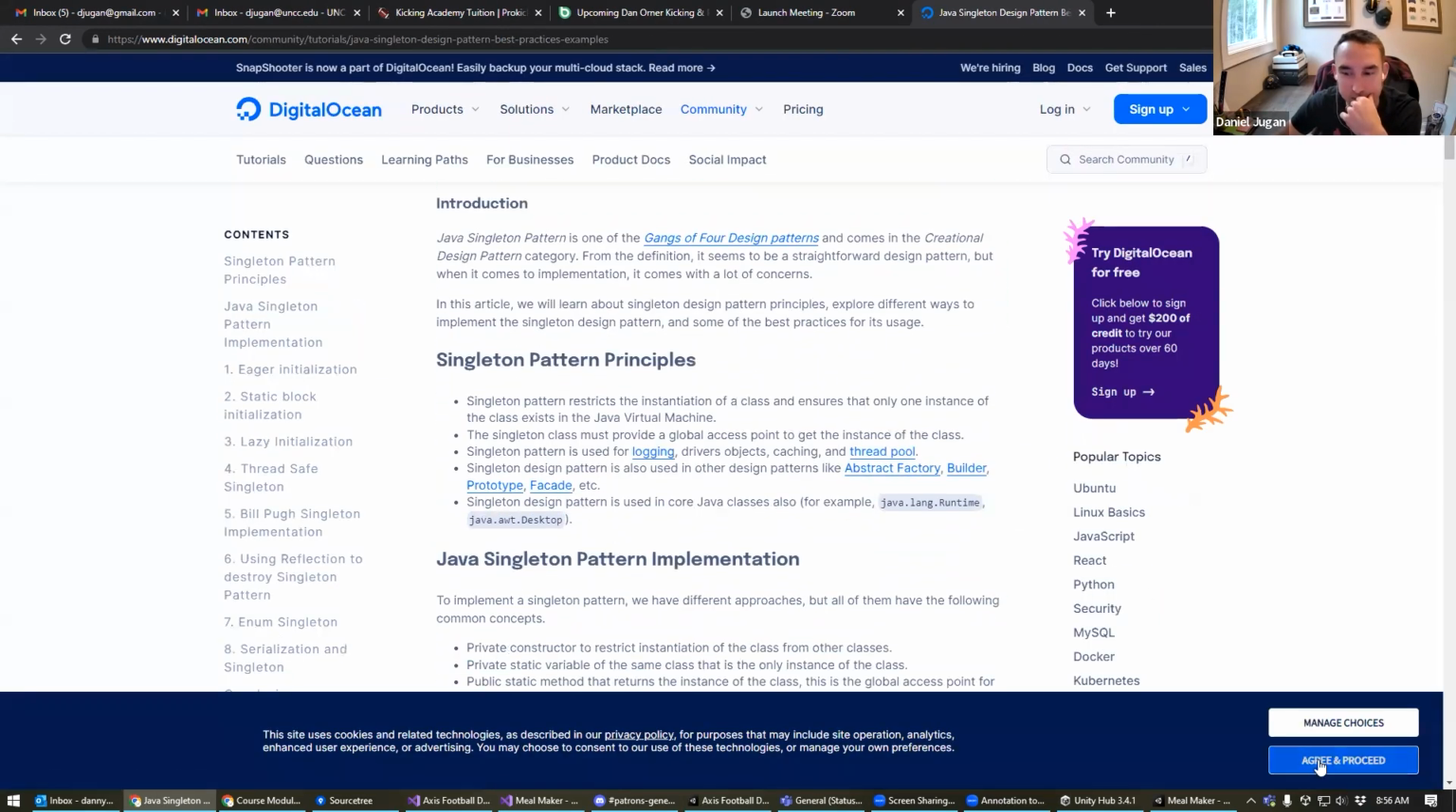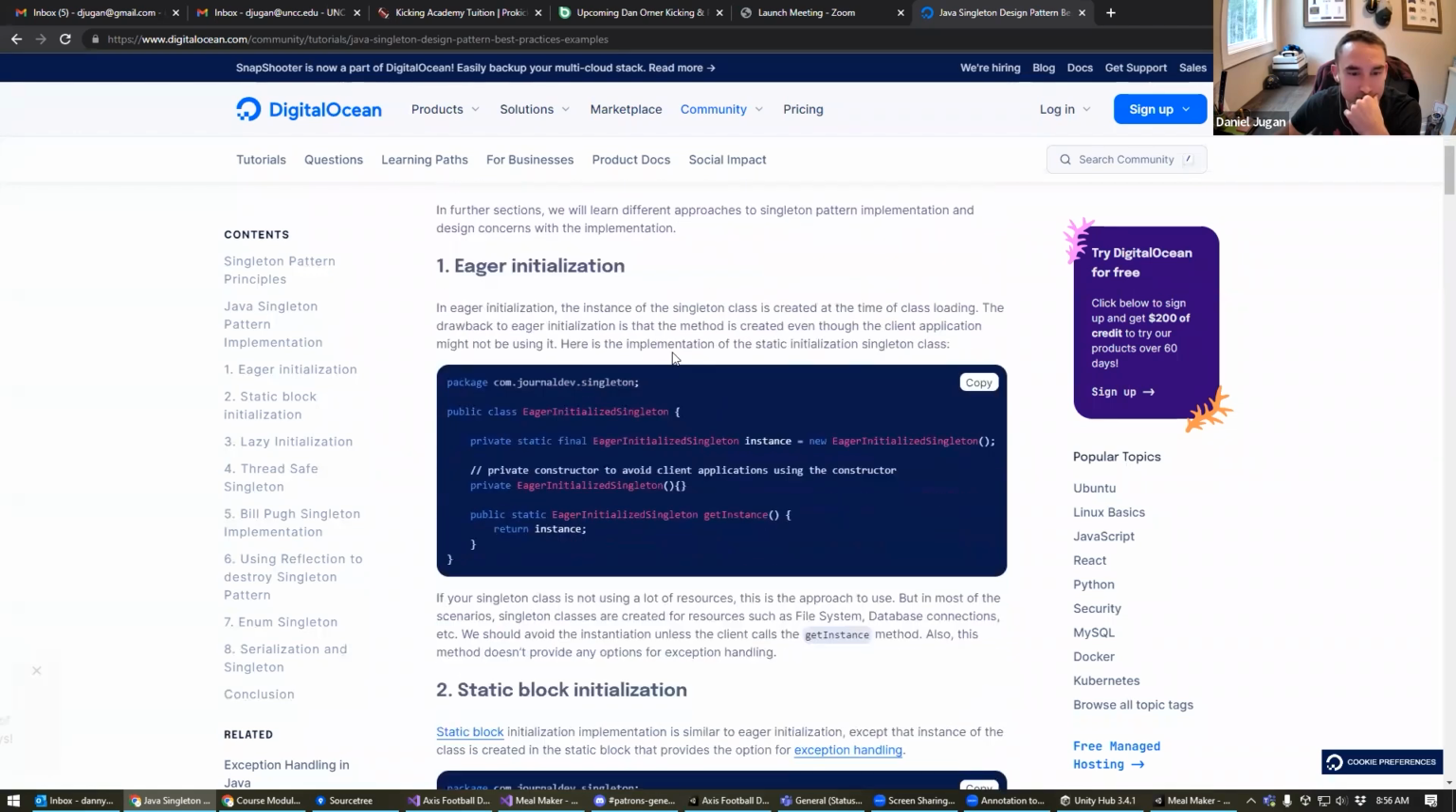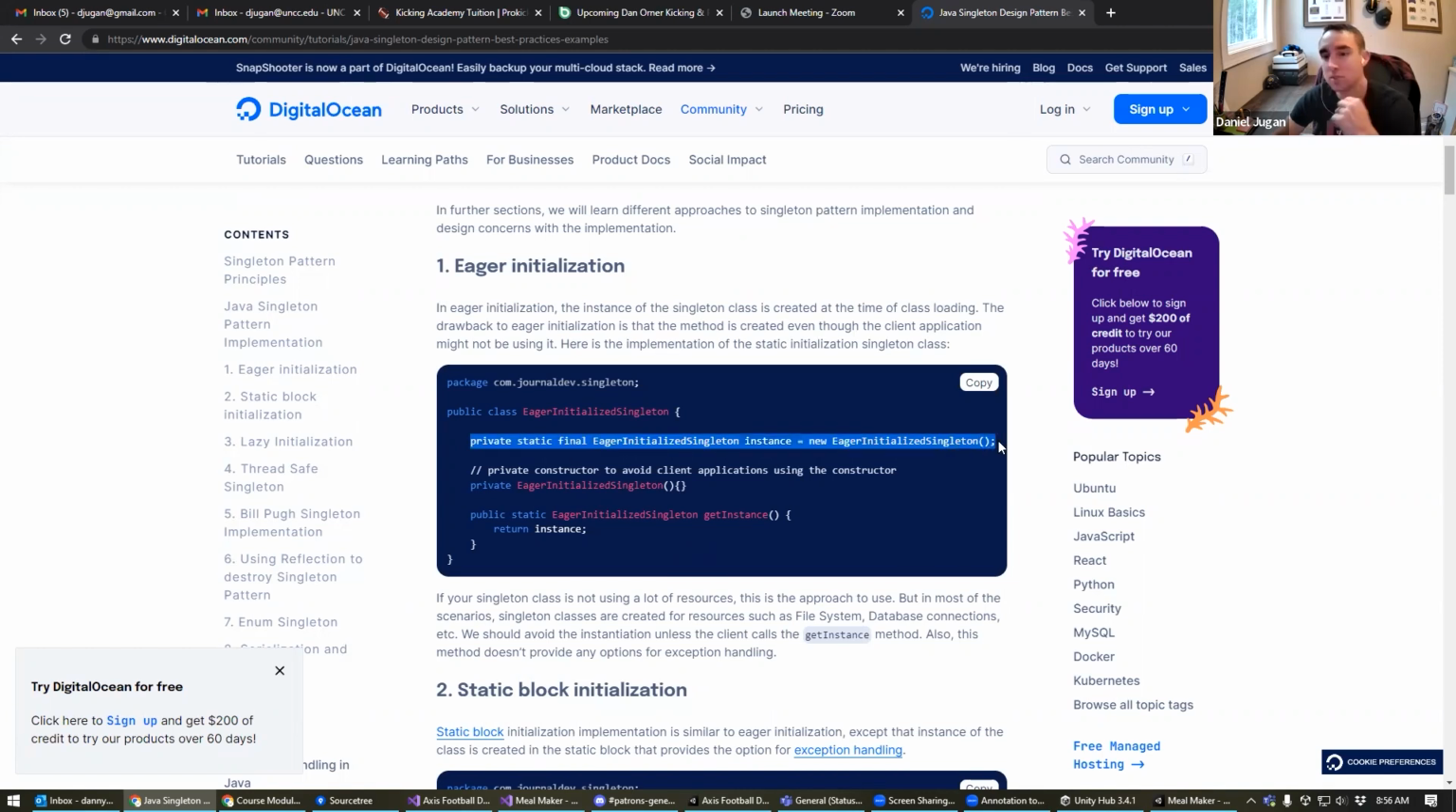So let's see how we do this in Java. All right, so if we look at this, notice the static. Final simply means that it is a constant and it can't be changed. Okay, so it looks like the way they're doing it here in Java. And again, this is important.